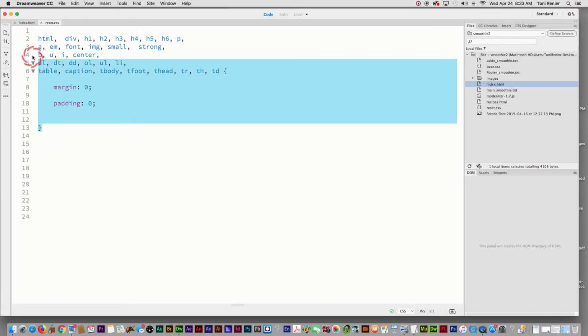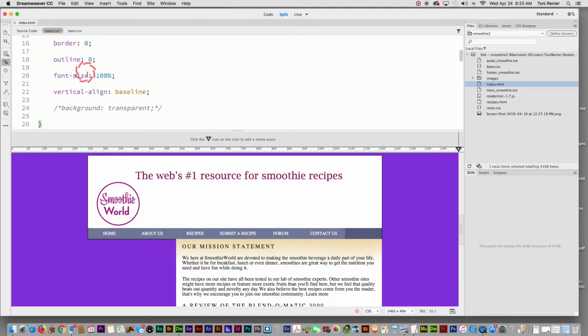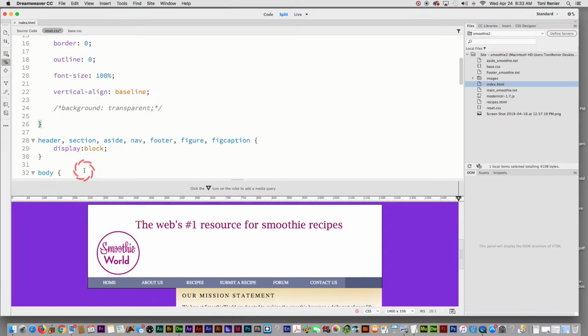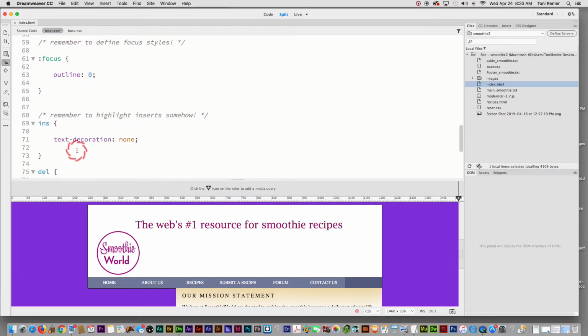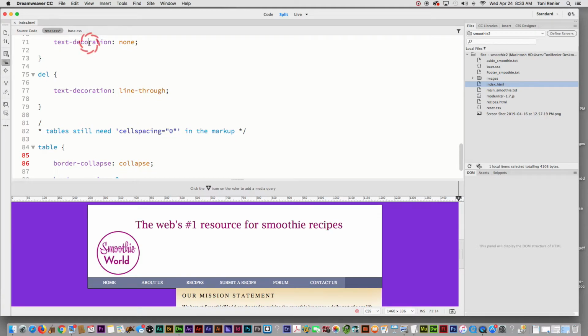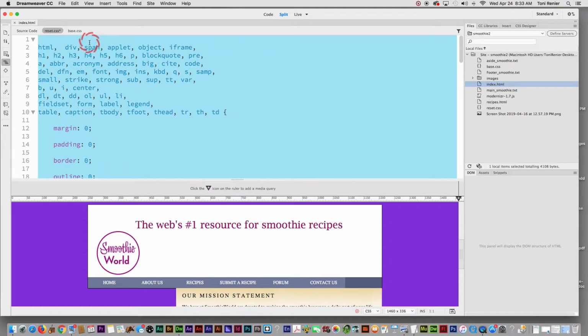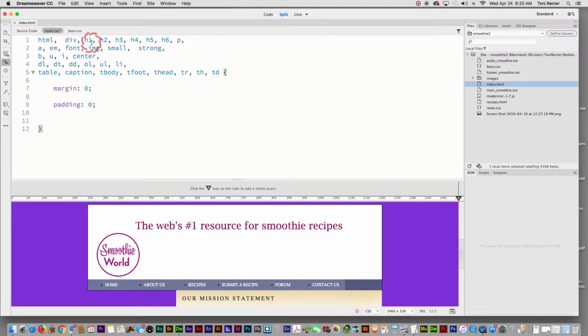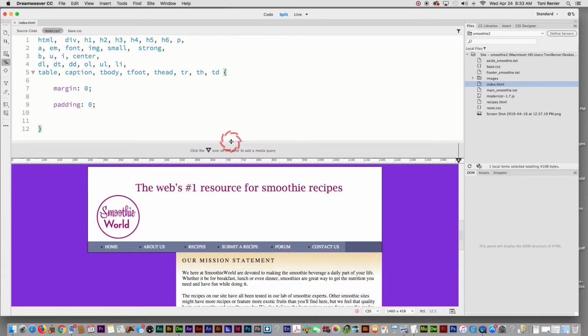Again, you don't have to do anything here. I'm just going to copy this. When you open up your reset, this is the reset you're going to see, the one I just showed you in the other document. So I'm just going to highlight this whole thing, delete it, and paste in that reset. When you get your file, this is what it's going to look like.